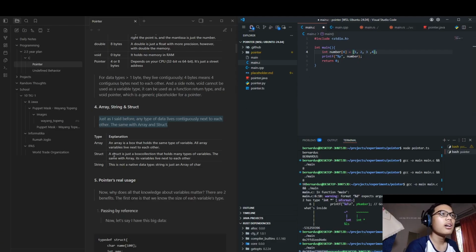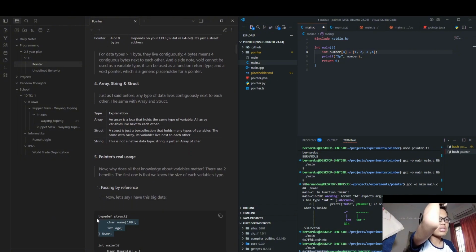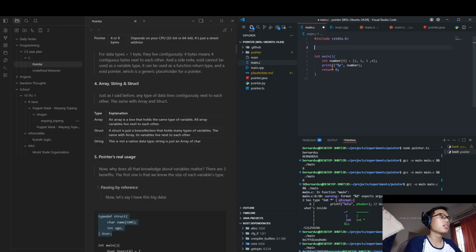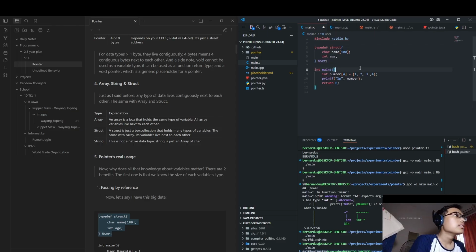So what about struct? A struct is just a box collection that holds many types of variables. The same with array, the variables live next to each other. So let's say for this example, this struct, I'll just copy this one. I'm too lazy. Now char name, which is usually called string, lives contiguously next to each other. So this struct size is 104.